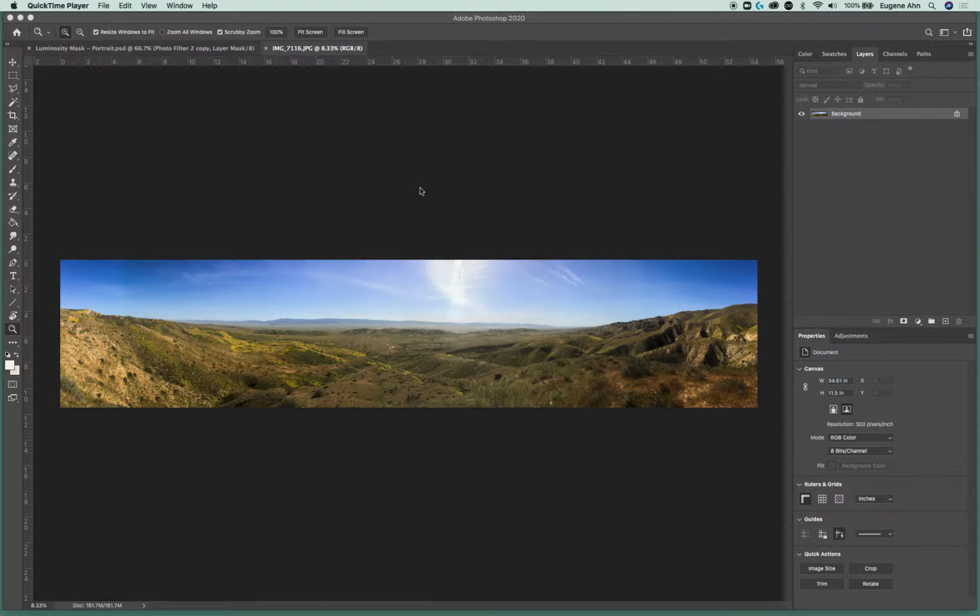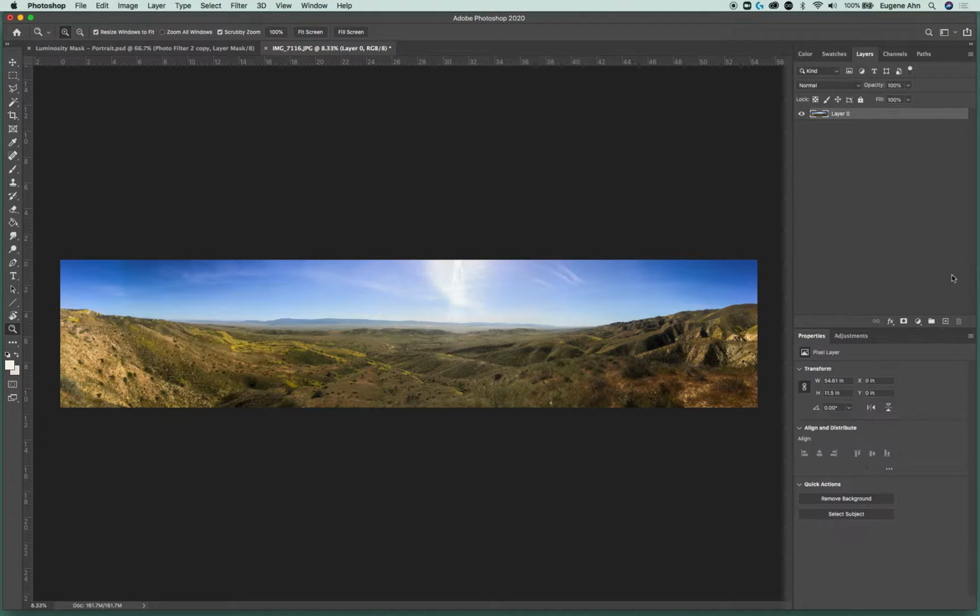Okay, let's try some luminosity mask editing on a landscape photo. Here's an image that was shot here in California, Carrizo Plain. It's a panorama. So let's go ahead and build our data layers.